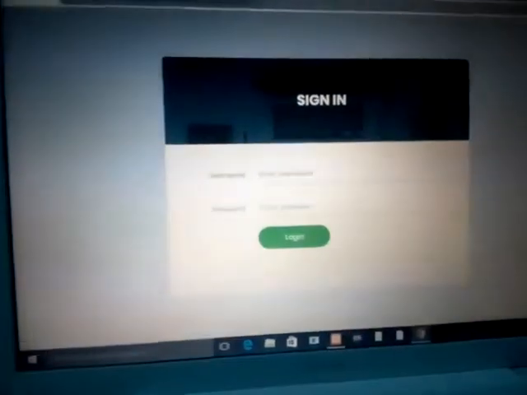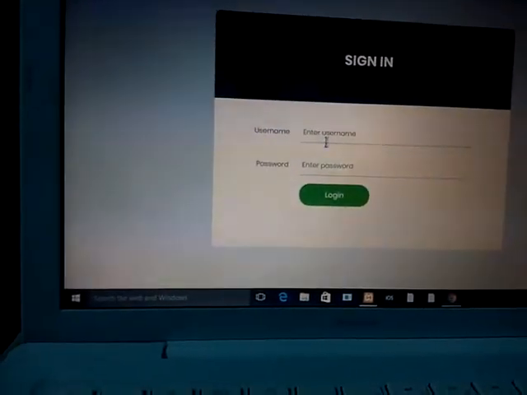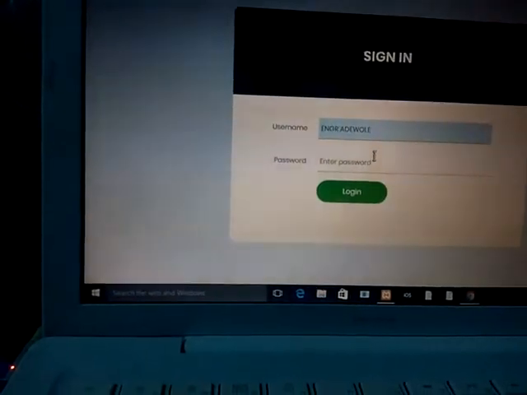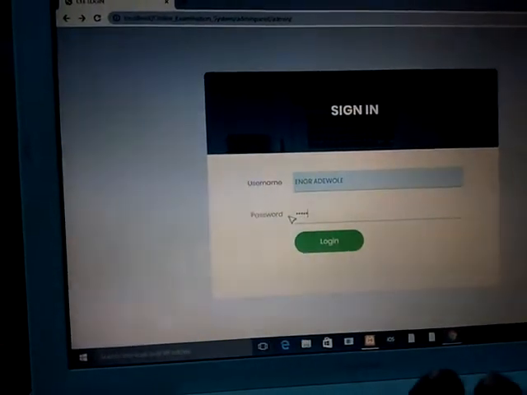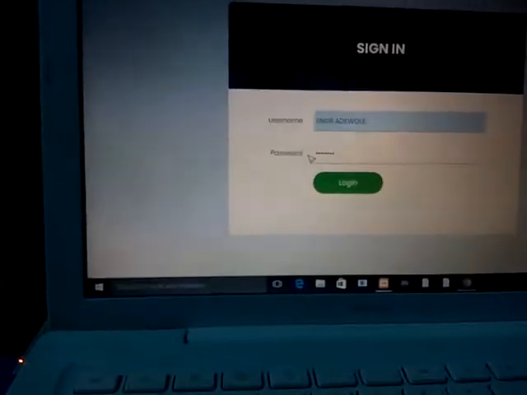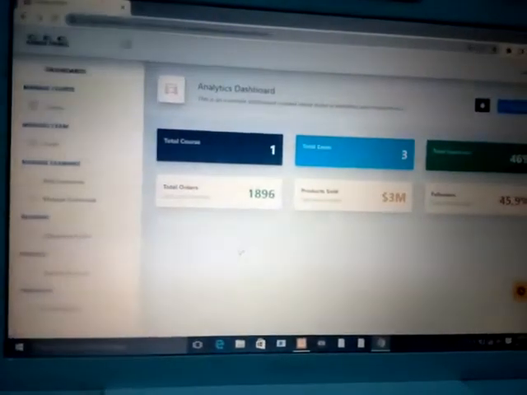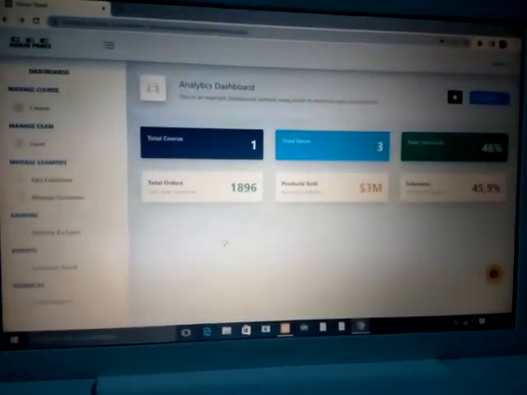As you can see, I run it. It brings a sign in for me, so I'm going to sign in with my admin login. Engineer Adewale, my password, so I'm going to log in. Now I'm in the admin dashboard of the management. This is the admin dashboard of the management.